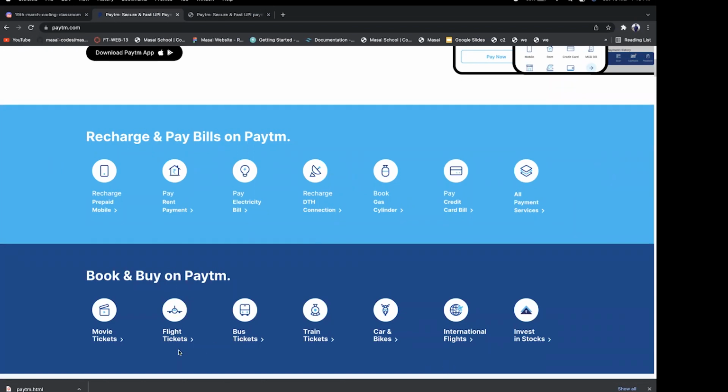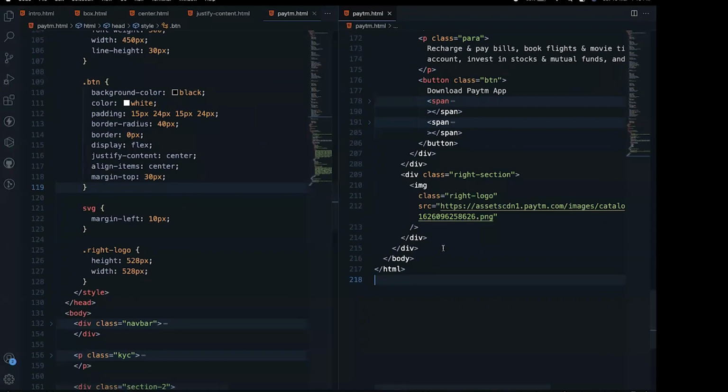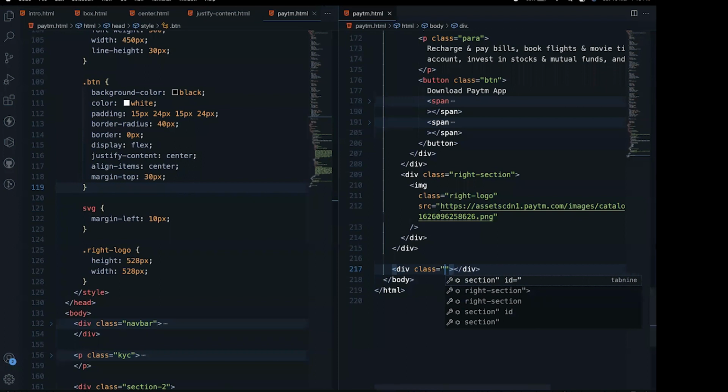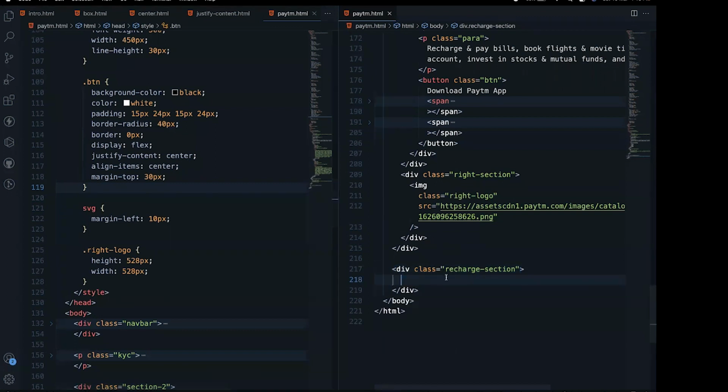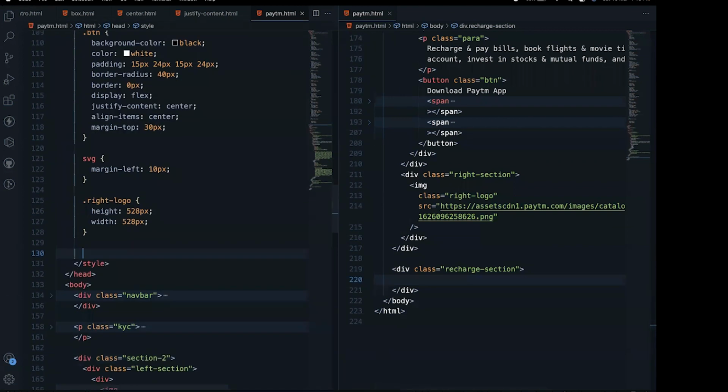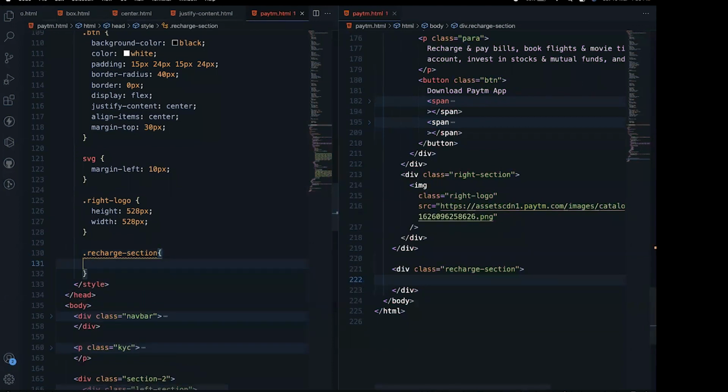So let's try to build this second section, third section. So after this, I'll give some div. Okay. So inside this div, I'll give class equal to recharge section. This third section, recharge section. And for recharge section, what is the height and width we want? What is the width we want? Dot recharge section. Entire width, right? Entire screen. So width is 100%.